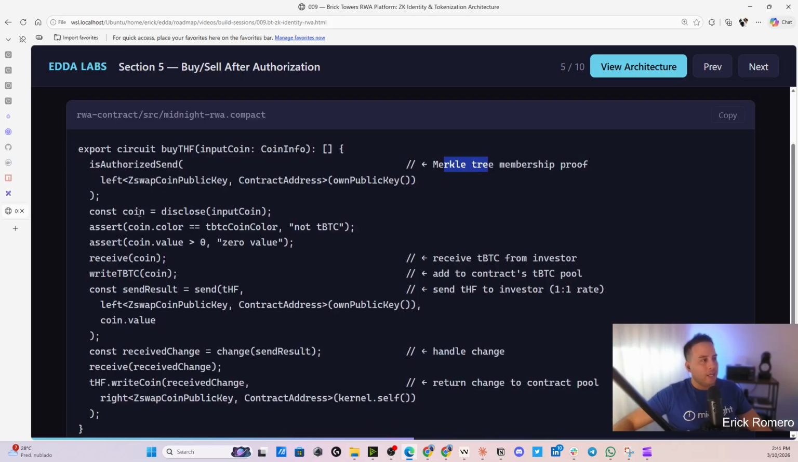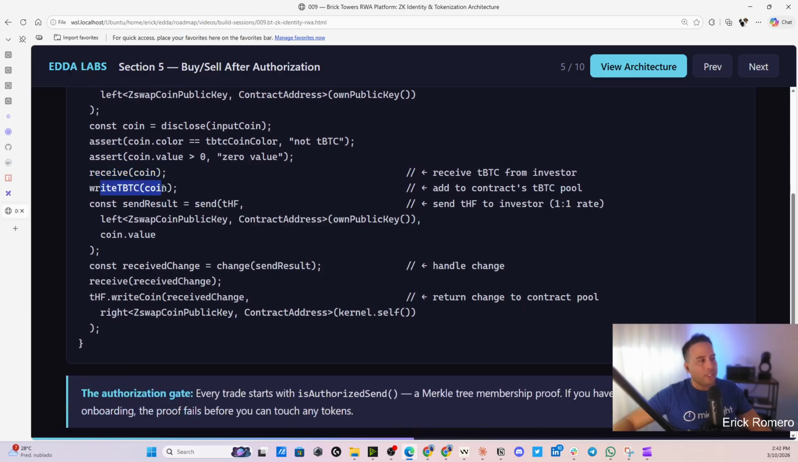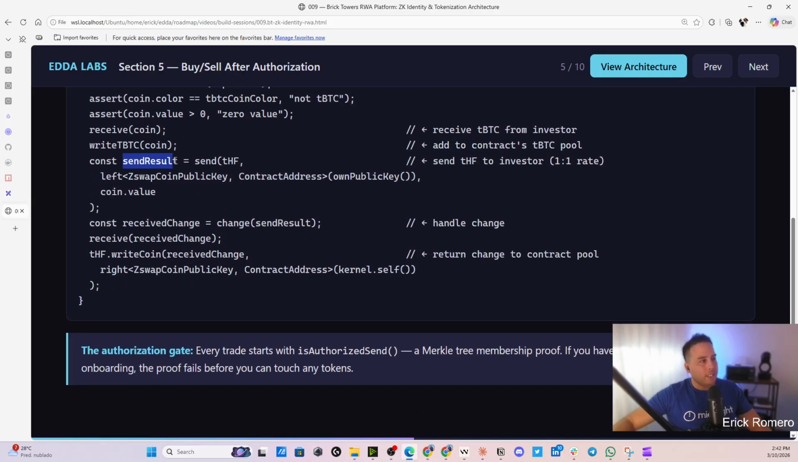Then we're gonna get the coin by disclosing the input coin passed to the circuit, and we're gonna do some assertions. First, we're gonna compare that the color is equal to the TBTC coin color. Then we're gonna make sure that the value is greater than 0, and then we're gonna receive that coin, and we're gonna write the TBTC coin into the contract. So one receives TBTC from the investor, and the other writes TBTC, it adds to the contract TBTC pool.